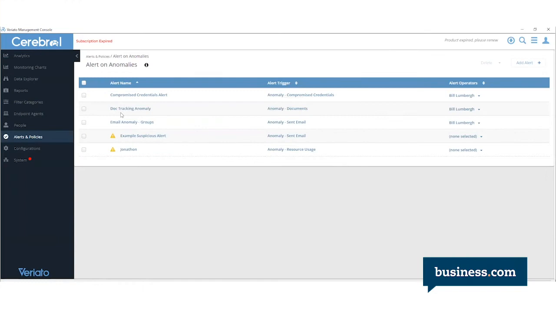So anomaly alerts can be a great way to detect when an employee is behaving out of character. Although it's not a feature that many competitors offer, it can be a great way to reduce risk and secure your organization. To create an anomaly alert, you'll first navigate to this Alerts and Policies tab and select Add Alert.